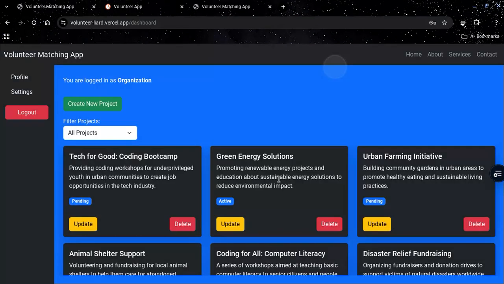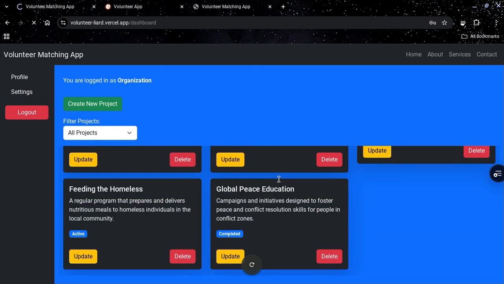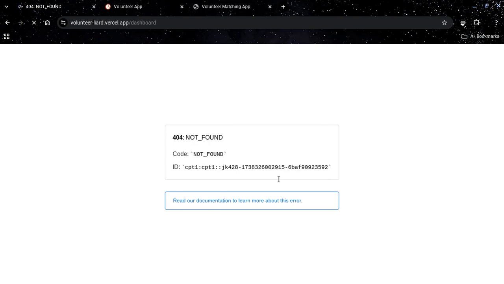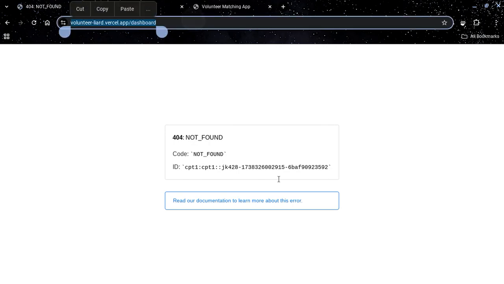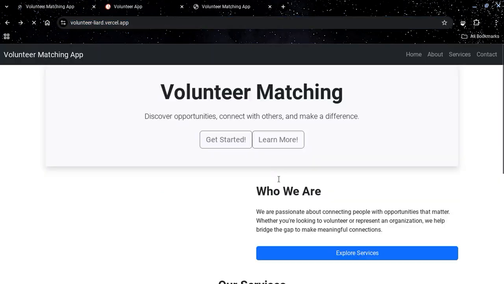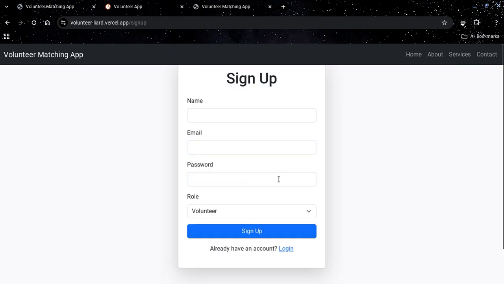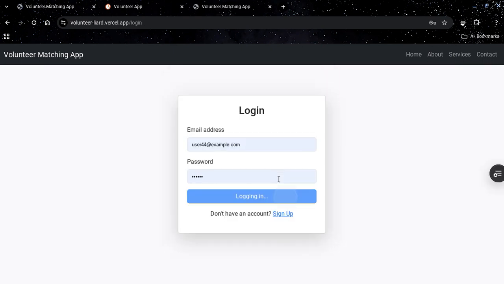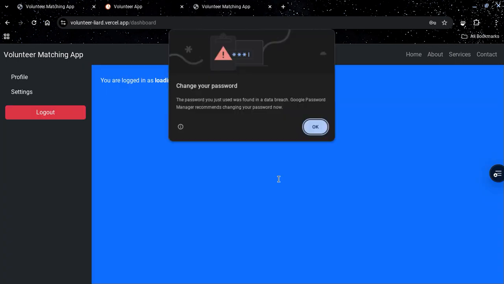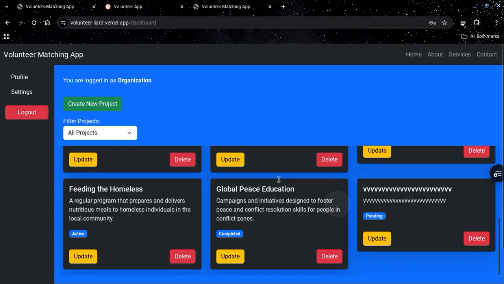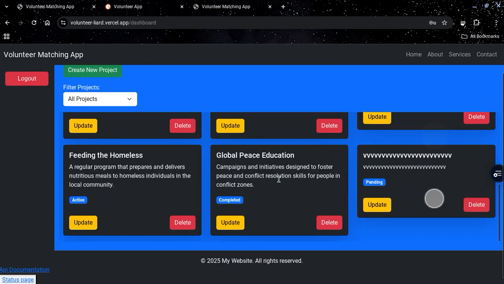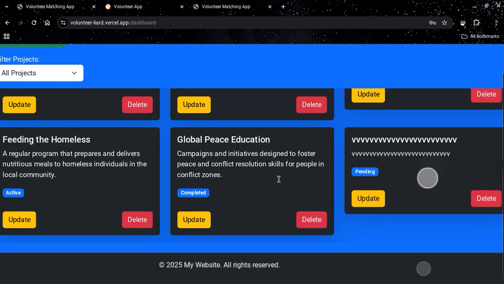That project has been updated successfully, and now I have to refresh this page. So to refresh it, it means I have to log in again. Those are bugs that I'm still currently working on, and as you can see, the new project has been created and added to the bottom of the list.